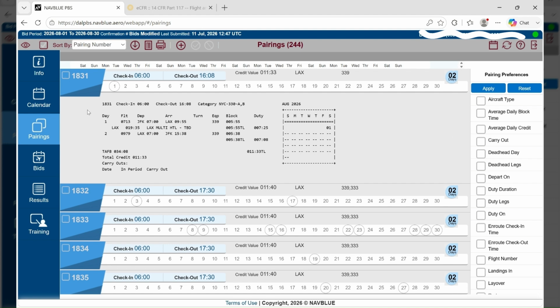So this is a 2-day trip, which you can also see on the right. It'll tell you it's a 2-day trip, but then you can look on the left. It tells you how many times or which days it operates within the month. So this one only operates on August 1st. It's going JFK to LA, overnight in LA, LA to JFK. It'll tell you the equipment. Both of these are the 900 series of the 330.